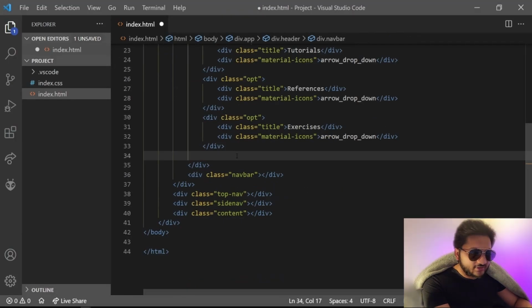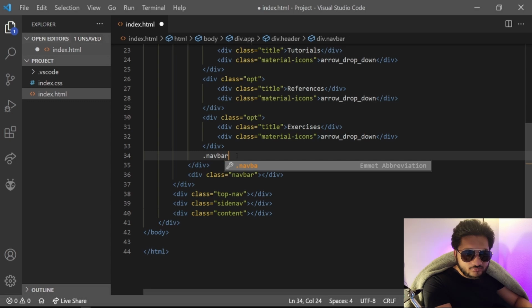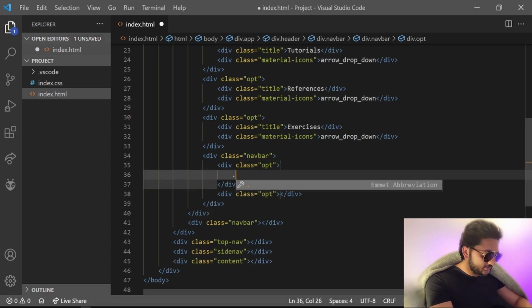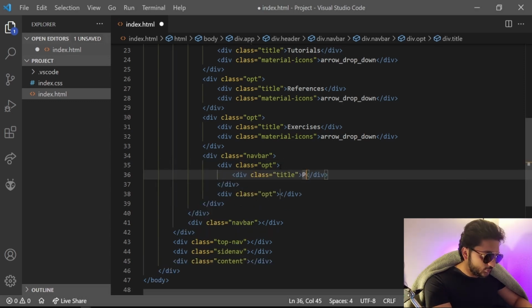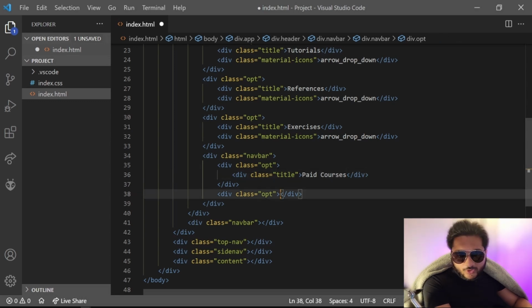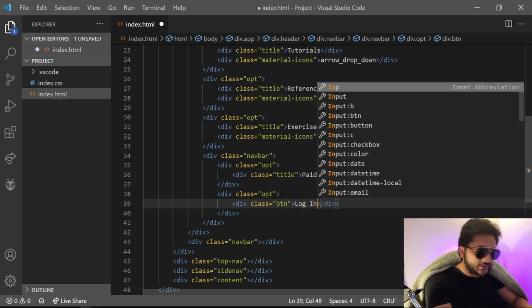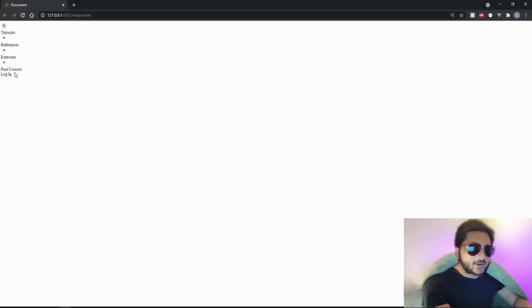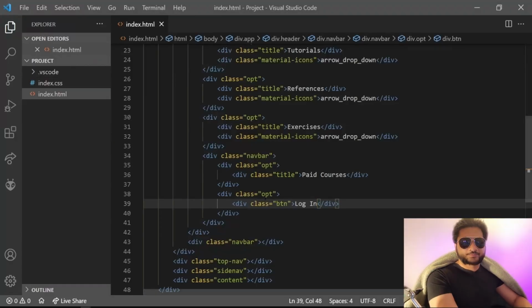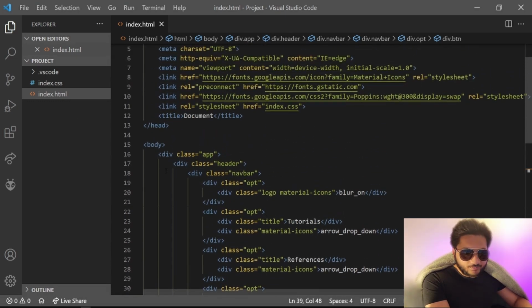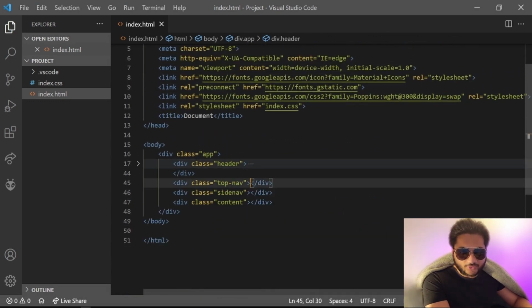The second navbar will have 2 options. So .navbar, and then in there .opt*2. The first one will have a title in it called paid courses. And the second one will have a button in it, so .btn, and then log in. That works perfectly. That should be all for the header. So I'll close that, and let's go to top nav.